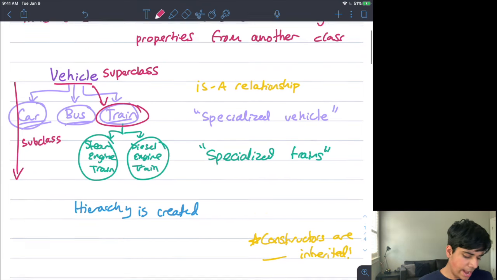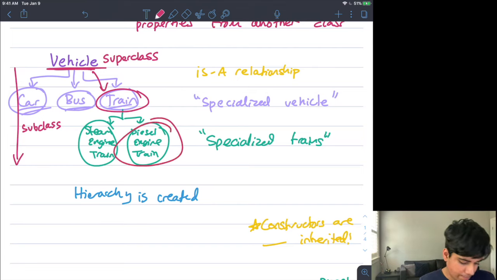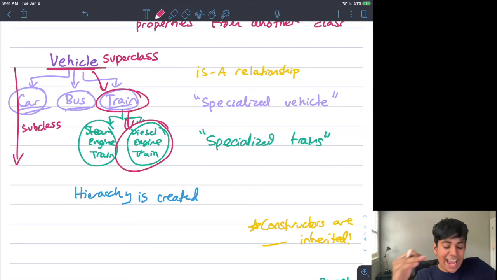But now I want to go even further. Let's look at train, right? Because vehicle is a superclass to train, and train is a subclass of vehicle. But now we look at diesel engine train, for example. Diesel engine train over here is technically a subclass of train, and train is the superclass of diesel engine train. So really what you have is the fact that train is a subclass of vehicle, but train can also be a superclass of something else. In this case, it's a superclass of a steam engine train and a diesel engine train.